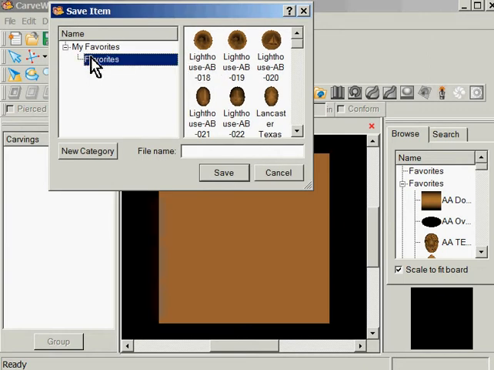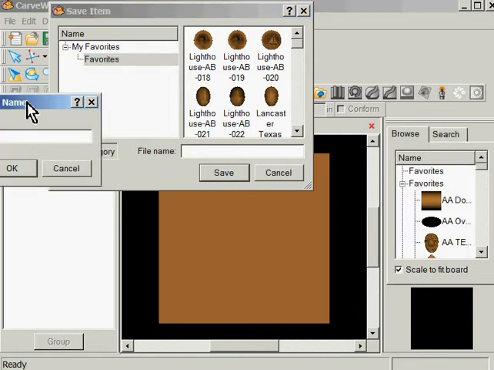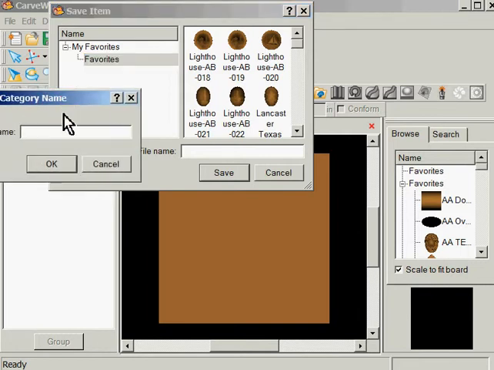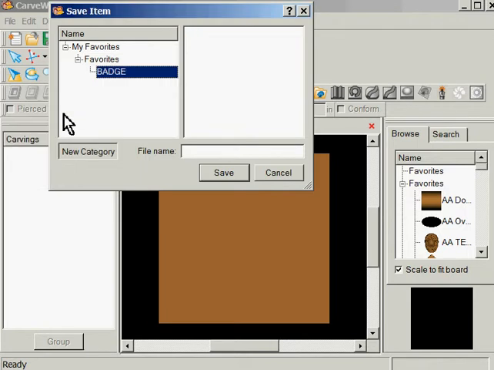What I want to do is in favorites, I want a new category, and this is for sanity. I'm going to title this new folder badge. So I've got the badge. Okay, so now this is our badge master or badge image.